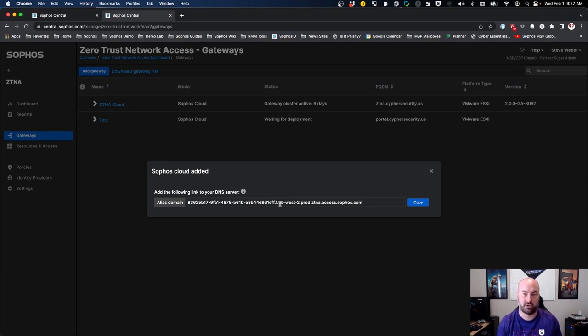So you will need to go in and copy this alias. You will need to go in and create a CNAME inside of your DNS and have it point to this record right here. So make sure you've done that. Make sure you don't skip this step. You can always come back and find this when we go into the gateway itself, but go ahead and take care of that when you're actually getting this done.